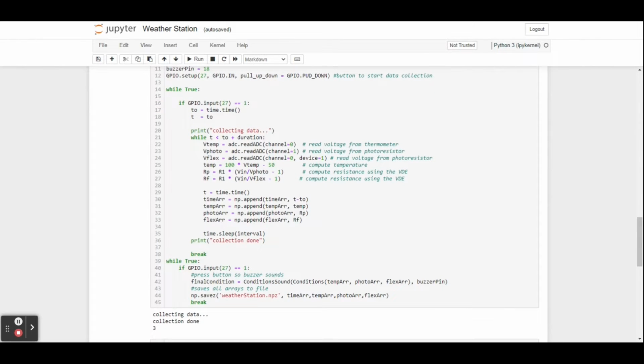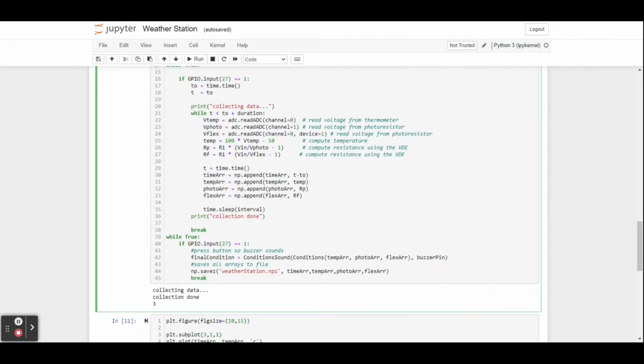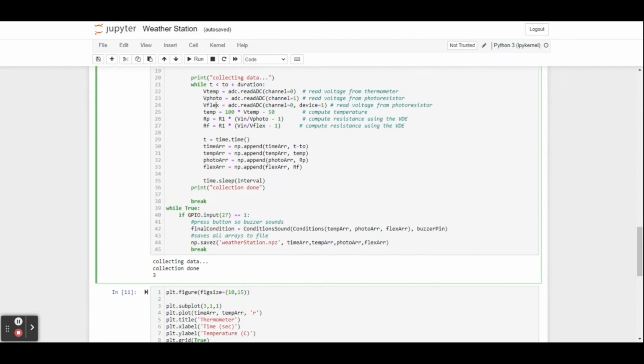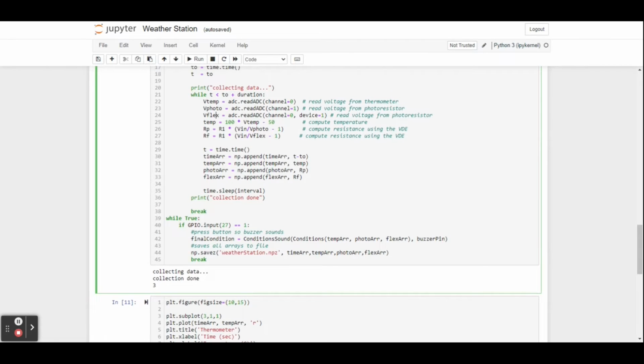So while it is within its set duration, it takes in input from the thermometer, the photoresistor, and the flex sensor. And it converts those into usable data and appends them to the appropriate array, waiting the appropriate interval and repeating this until the duration has finished, when it prints collection done. After it is done in this while loop, it enters another while true loop, where it waits for a button input once again when it calls these two functions.